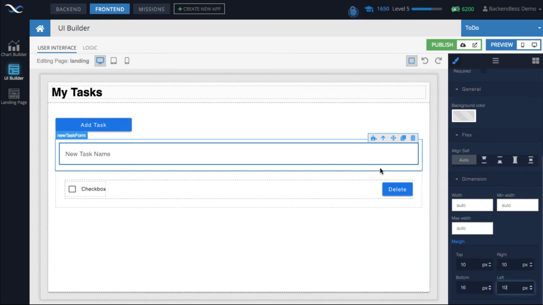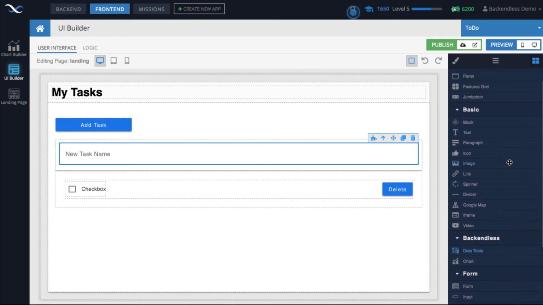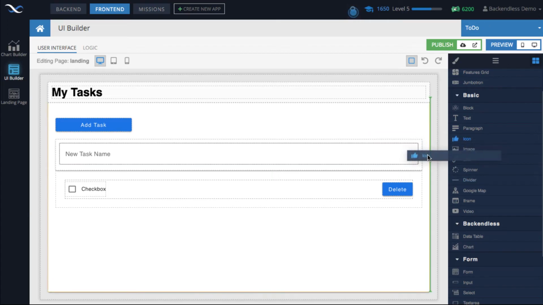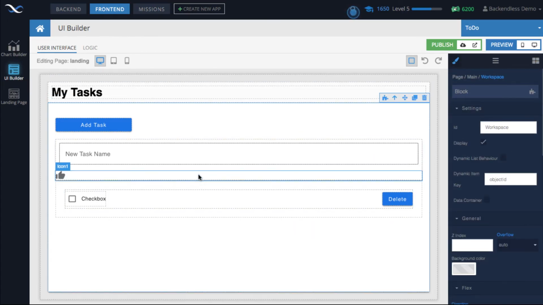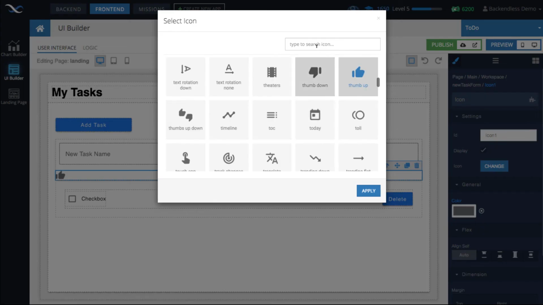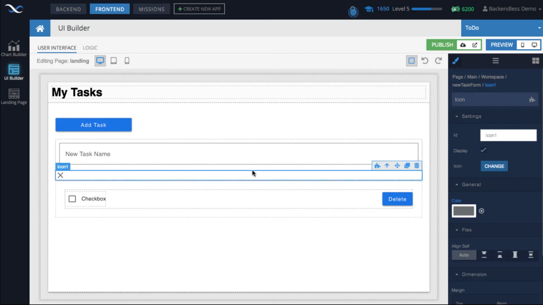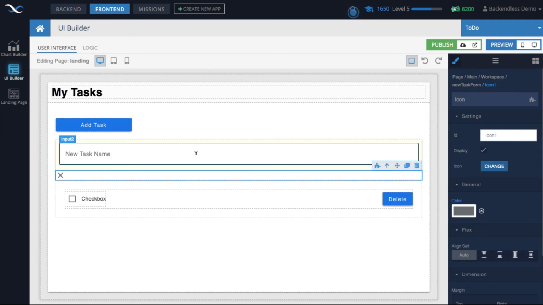Okay, so we can add a component that is going to be an icon. Trying to see where icon is. Here it is. Add it to the form. And this icon will change to be close icon, this one. All right. And what we want is we want this icon to appear right next to this input.